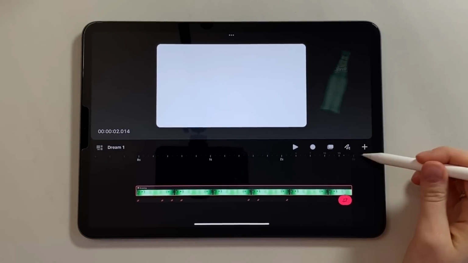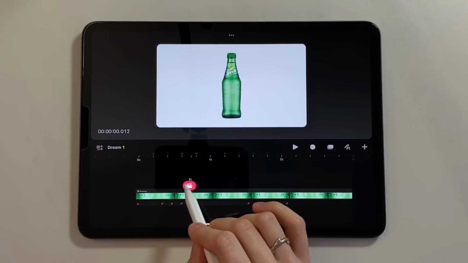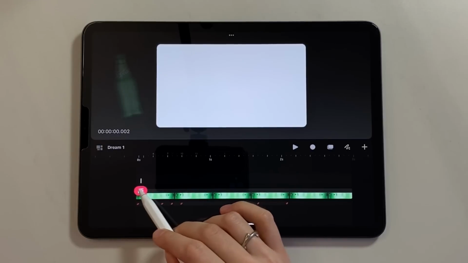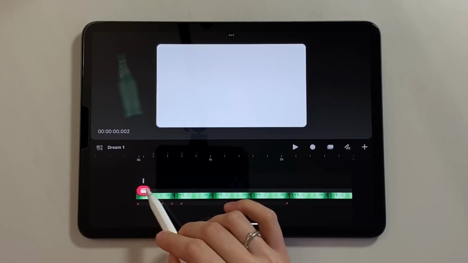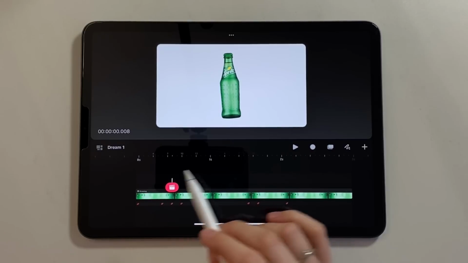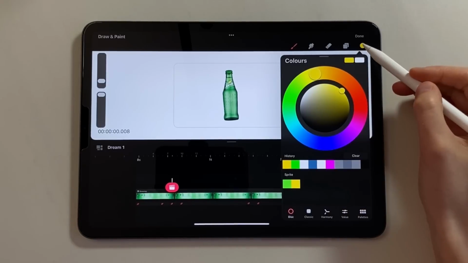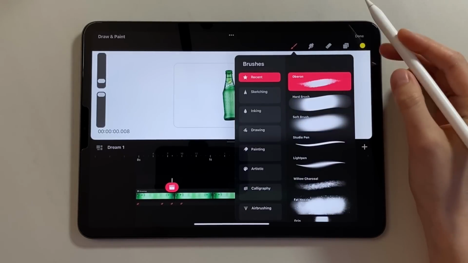Now we move on to creating liquid forms. Let's create a new track. And on the timeline, we select the moment when the bottle has almost stopped moving. This is a small turn to the left. We switch to Draw and Paint mode. I have prepared the colors in advance. At first, we will have yellow.